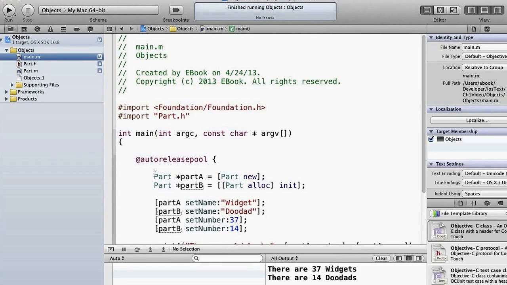So now we declare a new part, and we do this the same way we would declare a C variable. Now remember, objects are pointers, so we declare it as a pointer, and we call this one part A. And we can just send the new message to a part, and this will give us back an object that is a part.